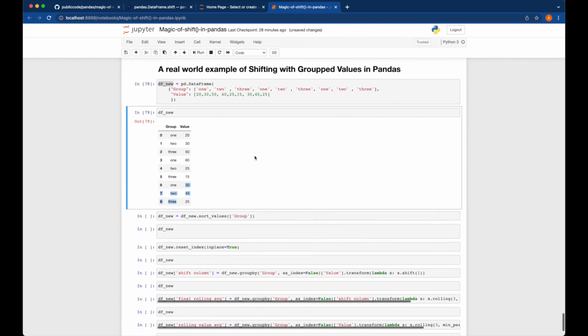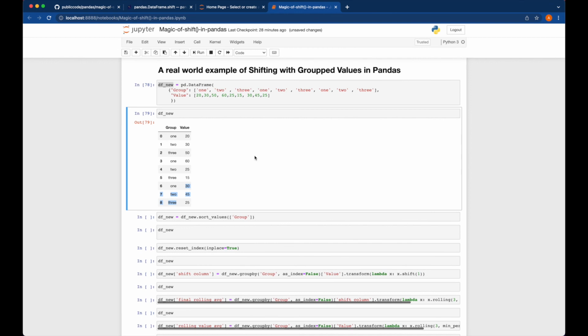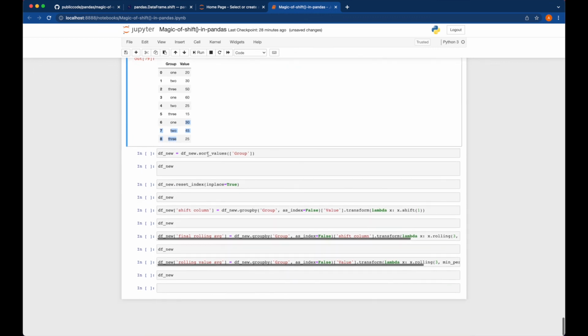So if you have the group data frame, meaning it has rows related with grouped items, how could you do the shifting? And that is the objective of this example. So as you could see here, we are sorting these values based on groups.